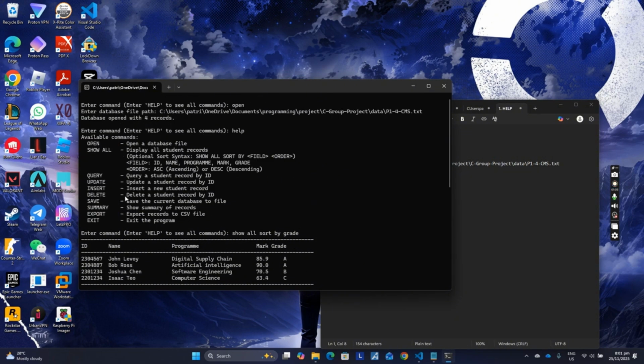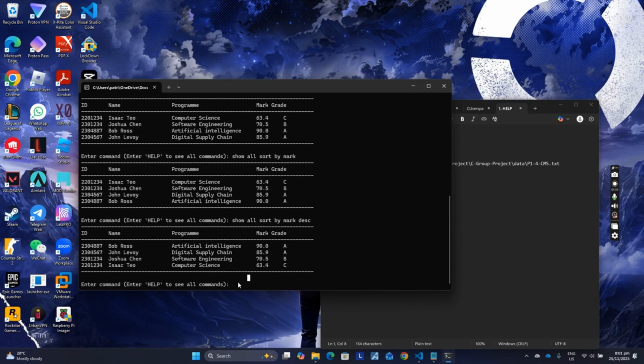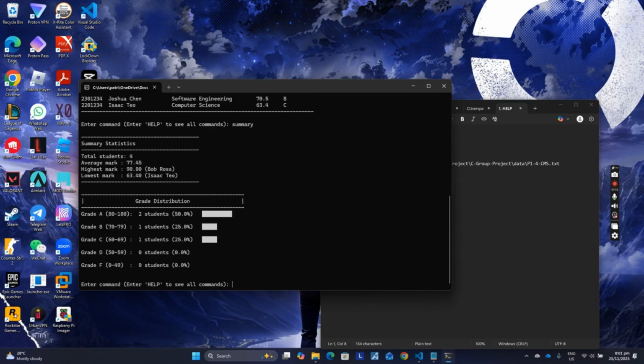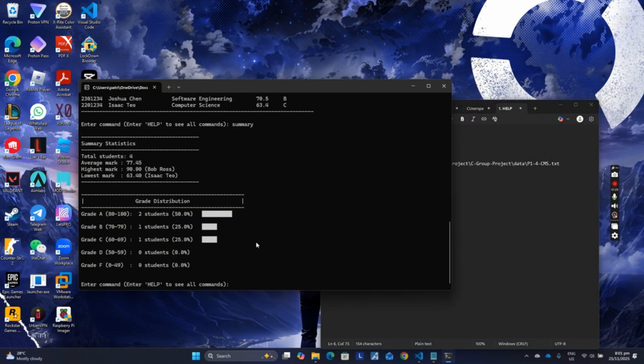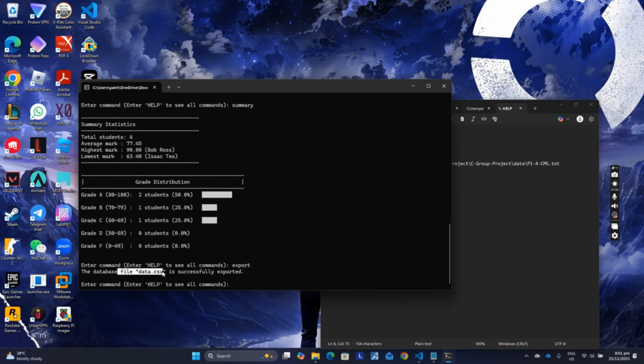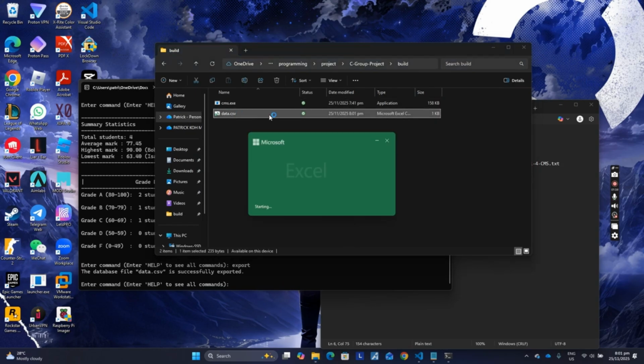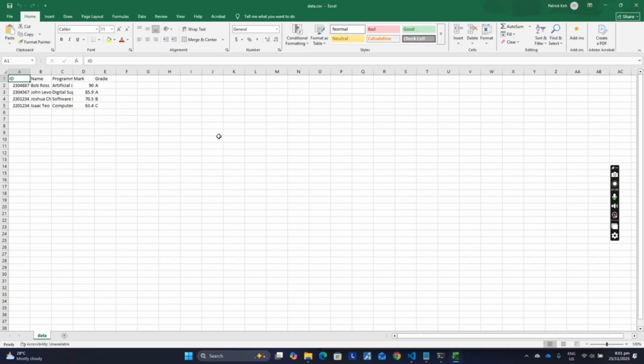And some additional features such as summary, show summary of records. There is an advanced summary page with a grade distribution of grading students and a static graph shown here, as well as an export function. So like I say, entering export data file, data CSV successfully exported. See that the CSV file is right here.